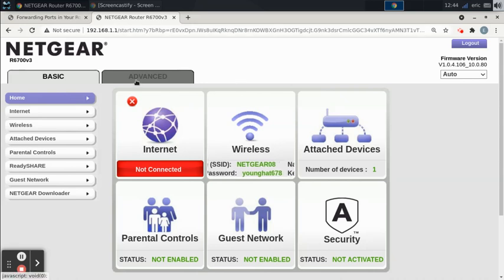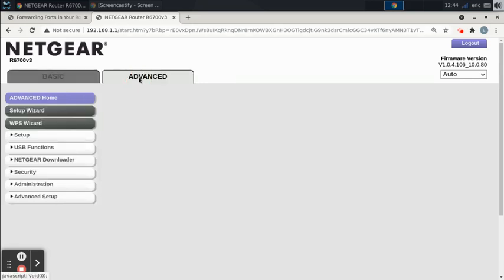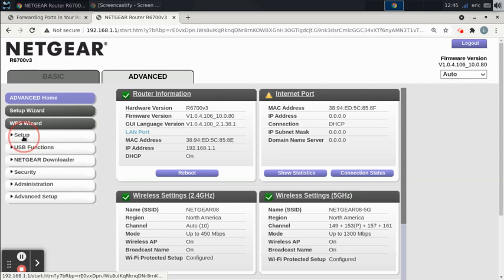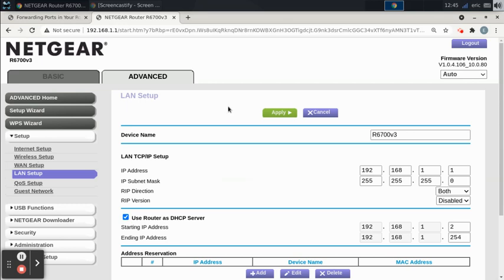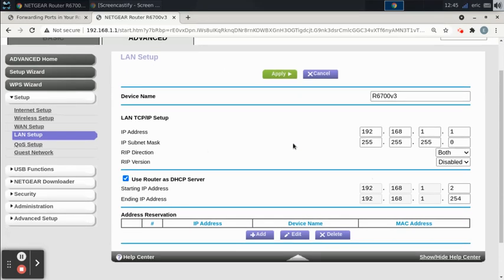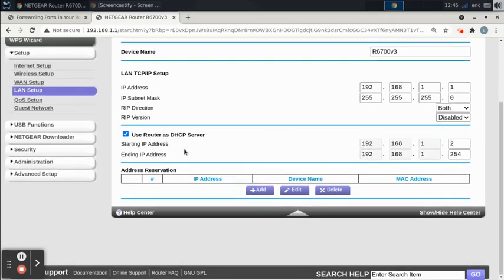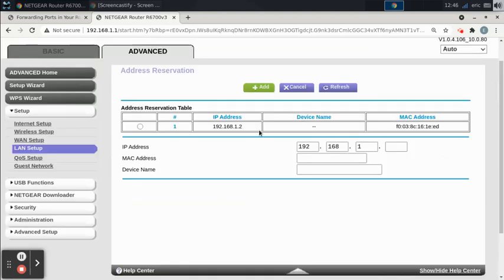How we're going to do that is we're going to go to advanced, and then setup, and then LAN setup. Assuming my gaming device is already connected to this router via Wi-Fi or a wired connection, it's really easy to do on this router. You're going to go down to the bottom here, and you're going to go to add. Now you're going to find your gaming device in this list that you want to assign a static IP for. You select it, and it adds all the information down here.